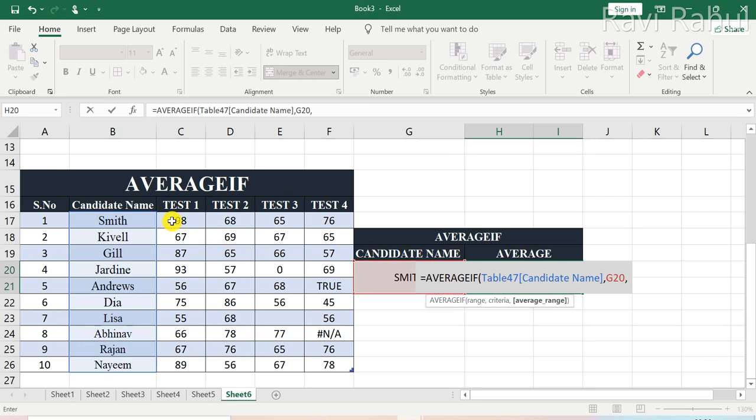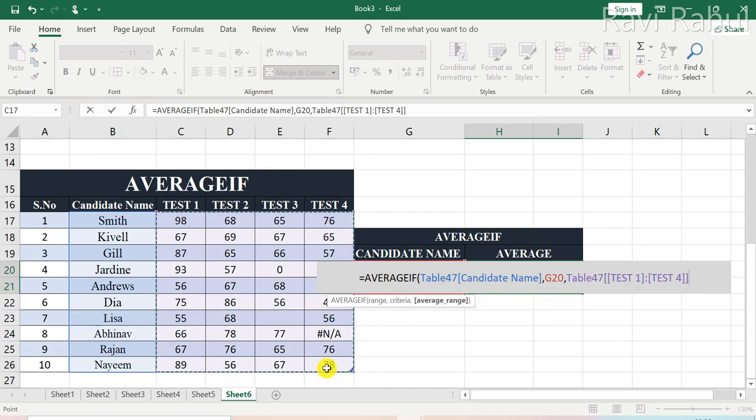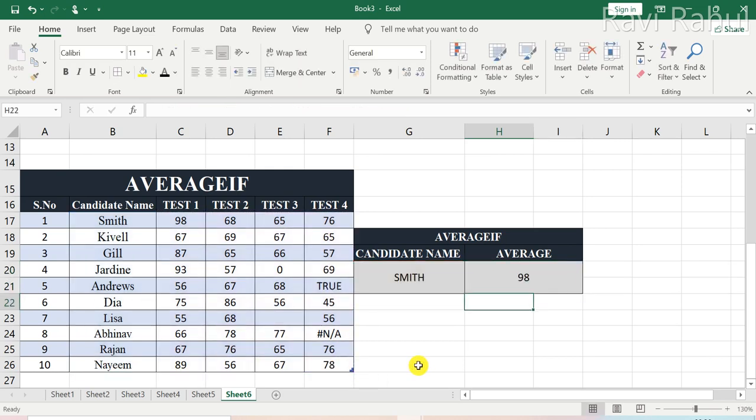What average do you want to see here? You have to select the range from test 1 to test 4, close the bracket and hit the enter key, and this will display 98. Why 98? Because Smith's average is 98.